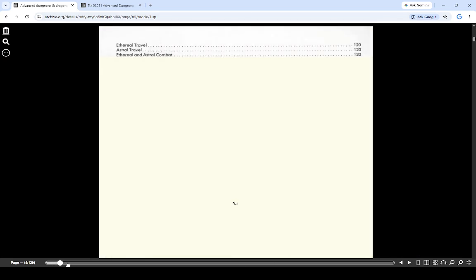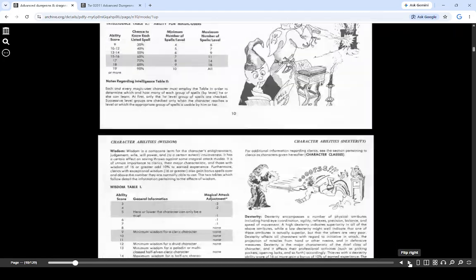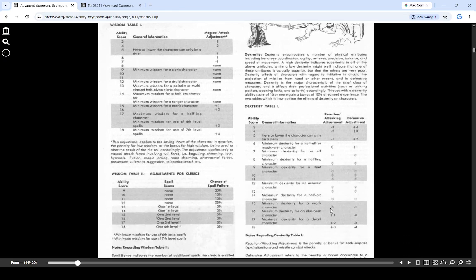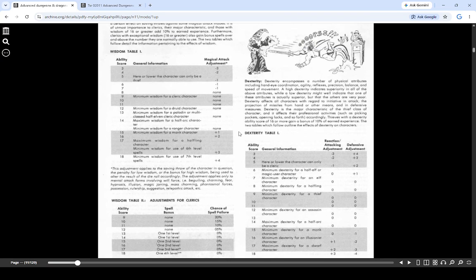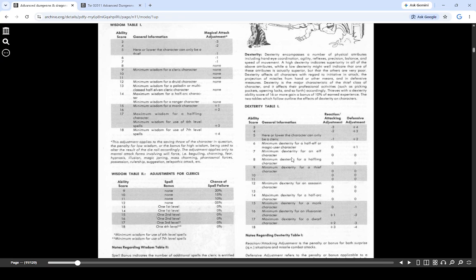So I'm going to get to, let's see, this page here. And the first thing I wanted to discuss, so we're in the early parts of the Player's Handbook. This is page 11, yeah. And it's talking about abilities, which is one of the first subjects they delve into in the Player's Handbook.